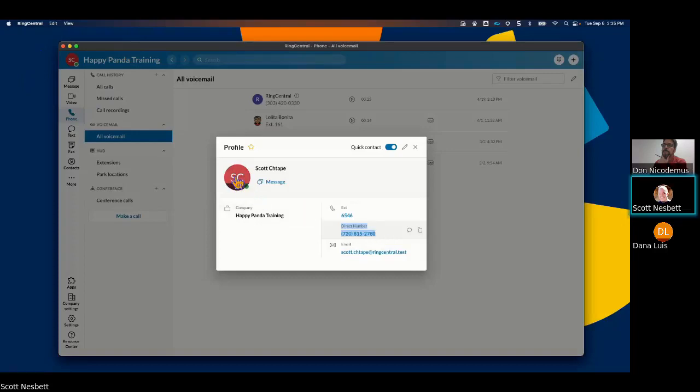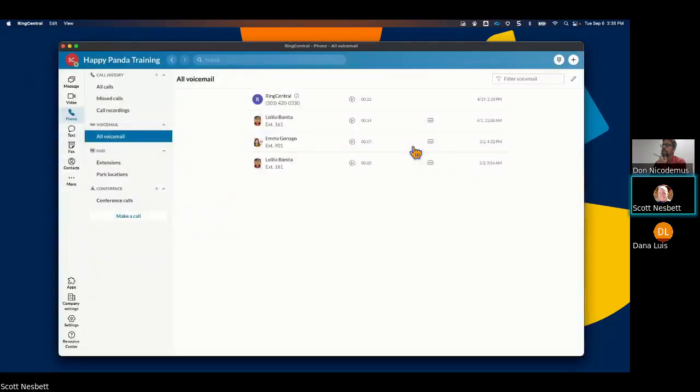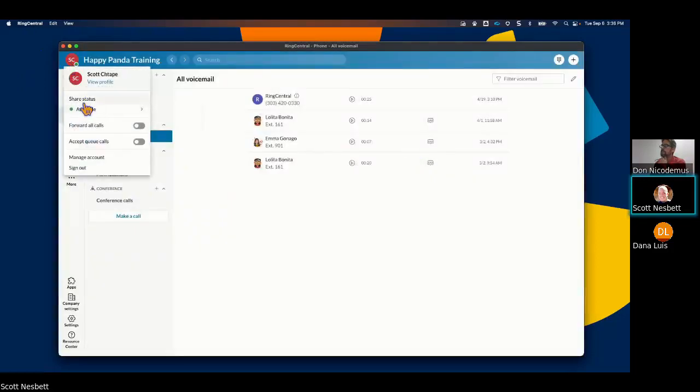I can change the avatar. If I click my profile, you'll see the little edit pencil, and I can upload my own photo or change the initials, whatever you want to see there. But I'm going to go back to my profile where I actually first clicked on it, and you're going to see something called share status.